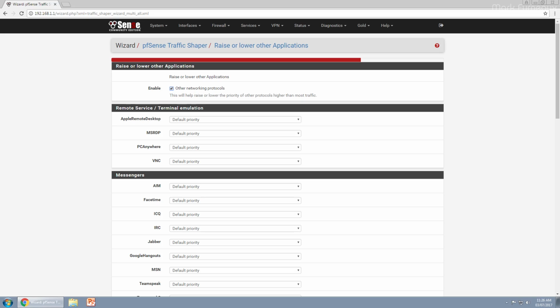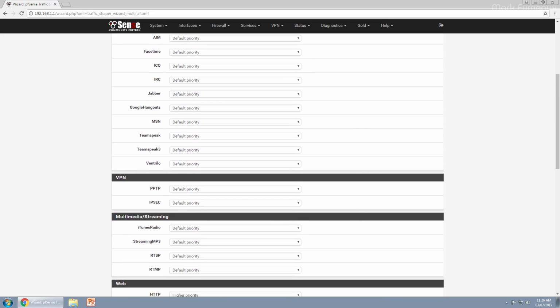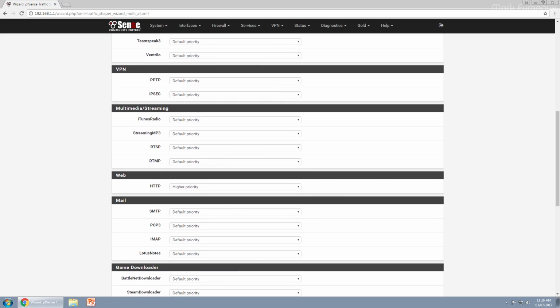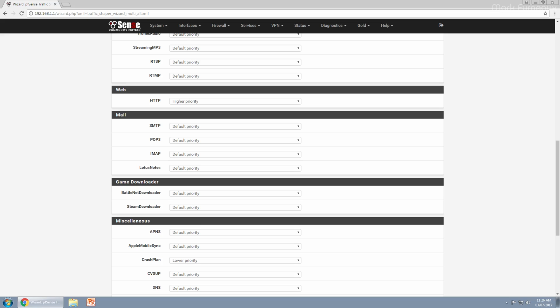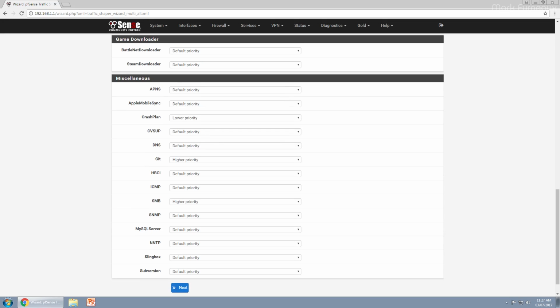The next page is for just general applications, and so you can basically specify priority levels for certain applications that this wizard knows about. And so you can specify whether you want higher or lower priority for each of these different services. I'm not really going to bother to change much here. I'll just say that HTTP should maybe be higher priority, and maybe CrashPlan backup should be lower priority, Samba higher, whatever. I've just created a couple here to show you what this generates when the wizard's complete.